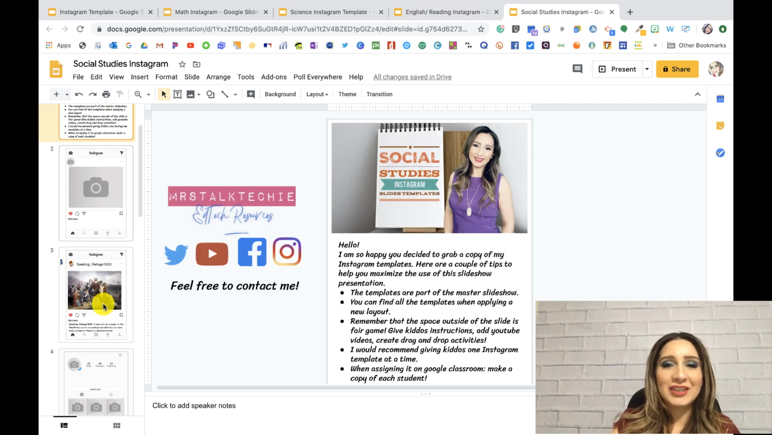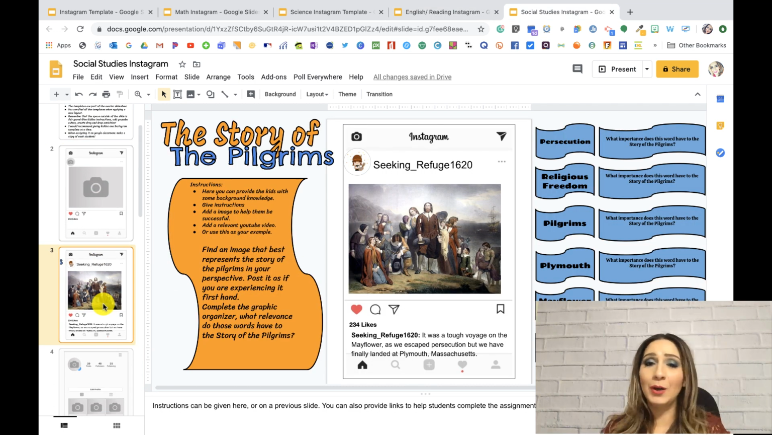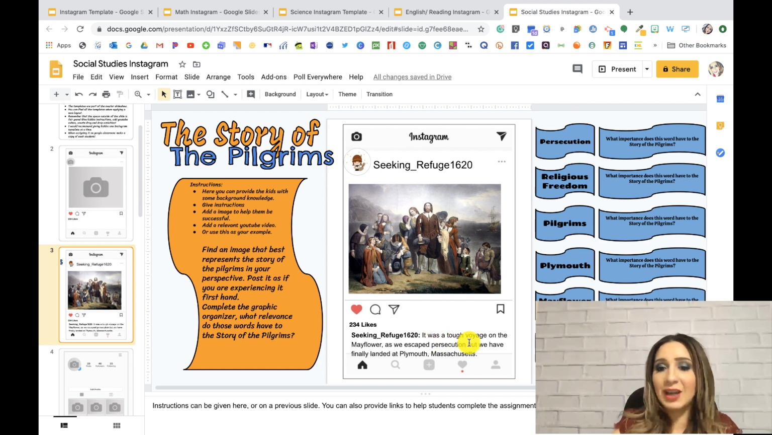And so for social studies, when it comes to a regular post, if I tell the kids, hey guys, we're going to be learning about Plymouth, or we just learned about Plymouth, the colony of Plymouth and the pilgrims who were escaping religious persecution. What's a picture that you would post if you were a pilgrim sailing on the Mayflower? What picture would you have posted? And so this is a really famous picture. And then you tell them, give me a little text having to do with that picture. And so here it says, it was a tough voyage on the Mayflower as we escaped persecution, but we have finally landed at Plymouth, Massachusetts.